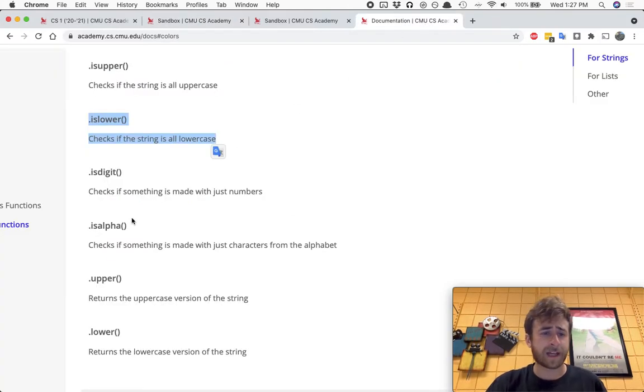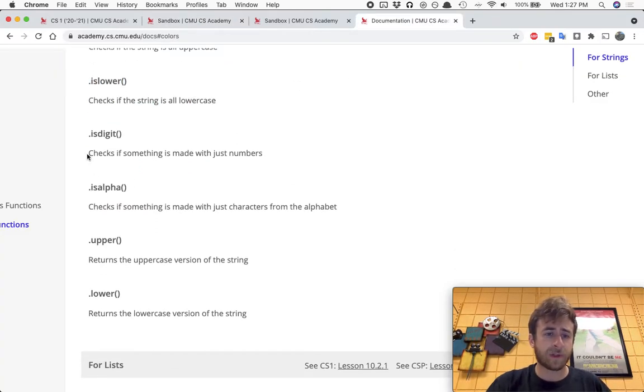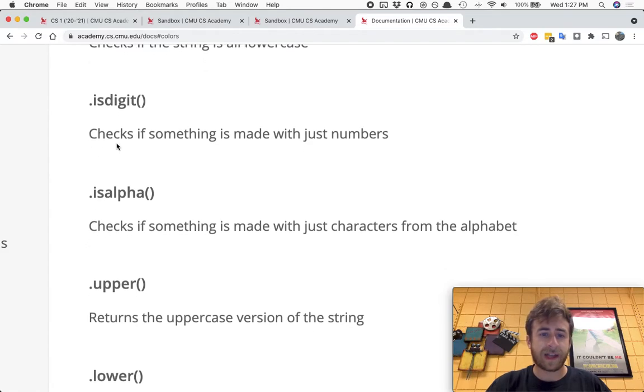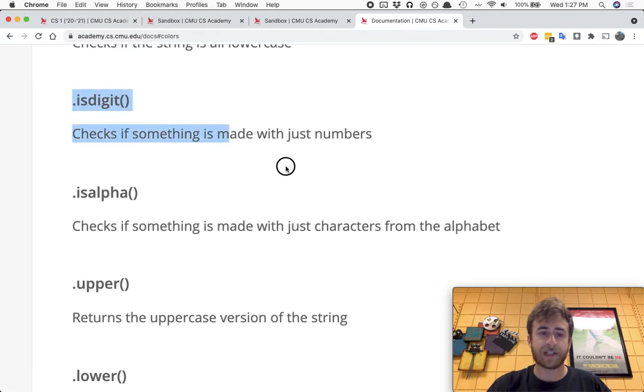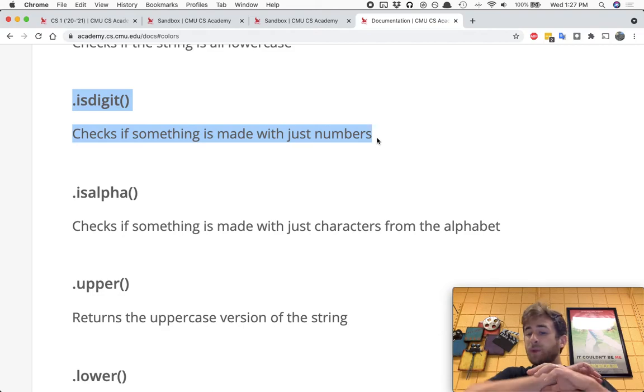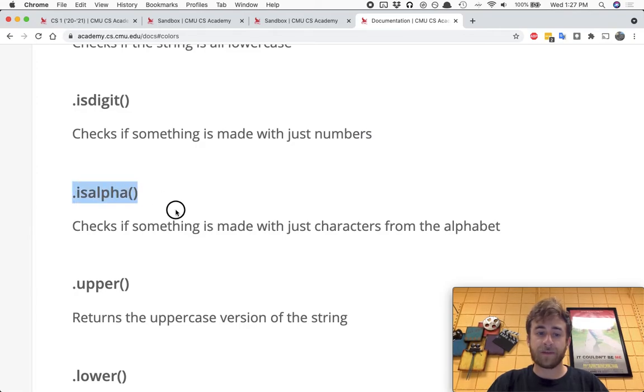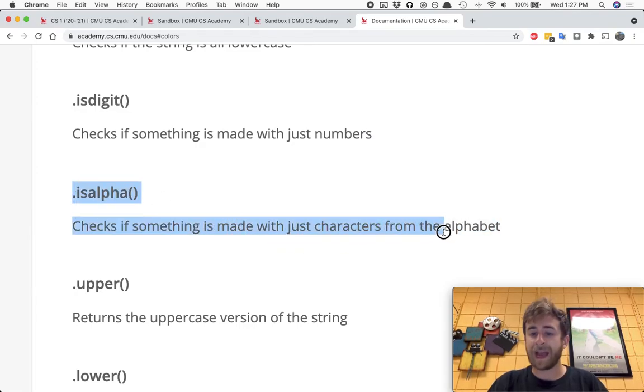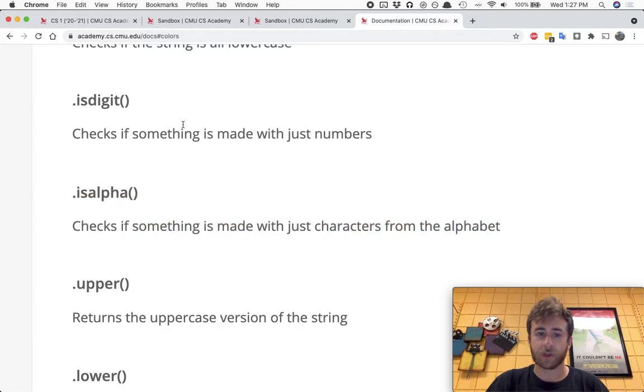Let's check the next bit of documentation over here. Similarly, we've got is digit and is alpha, and it's going to check to see if it's made of purely numbers, then it is a digit. Similarly, if it's made with purely characters from the alphabet, so letters only, no periods, no numbers, no asterisks, no parentheses, that's when these will return true.